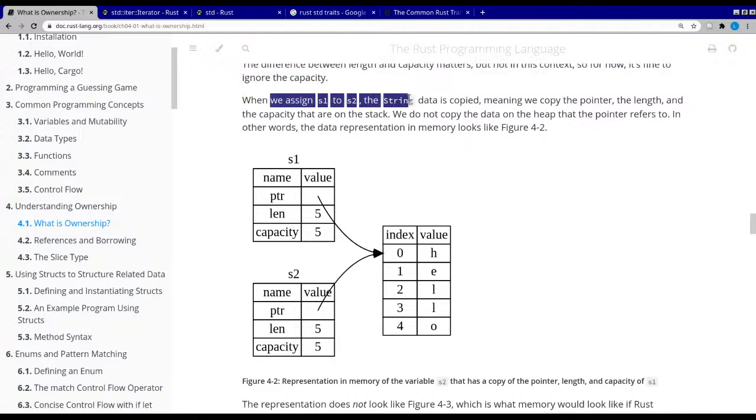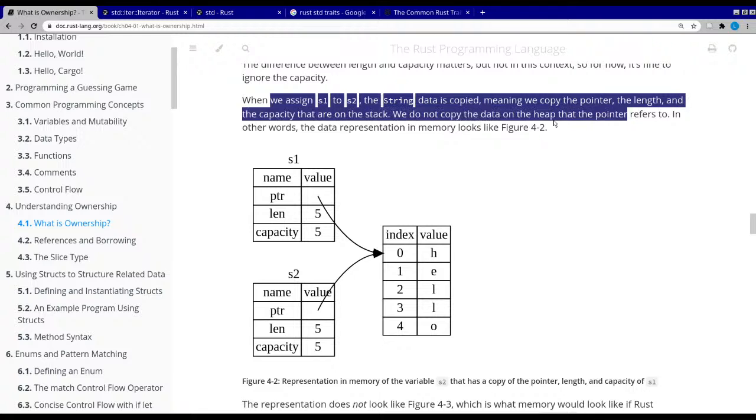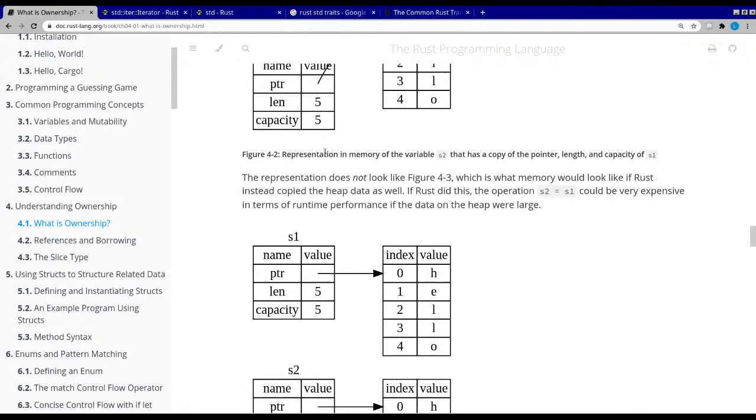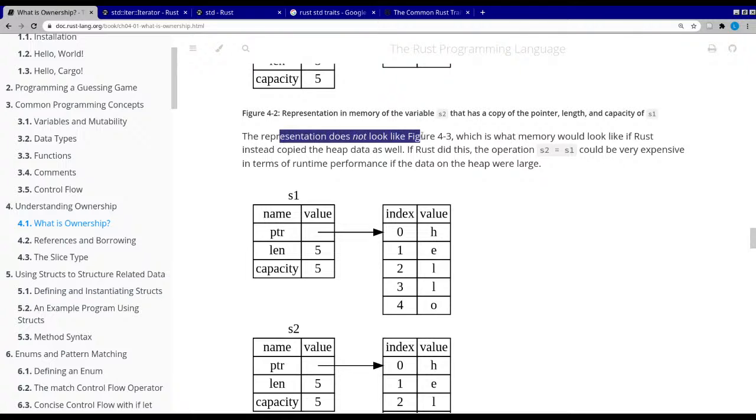When we assign s1 to s2, the String data is copied, meaning we copy the pointer, the length, and the capacity that are on the stack. But we do not copy the data on the heap that the pointer refers to. In other words, the data representation in memory looks like this. It does not look like figure 4.3. If Rust did this, the operation s2 = s1 could be very expensive in terms of runtime performance if the data on the heap were large.